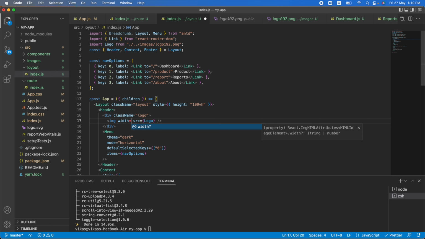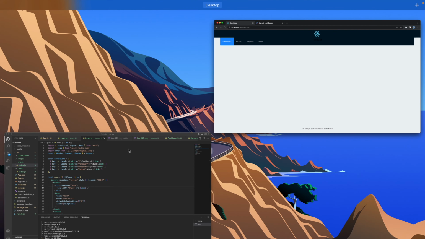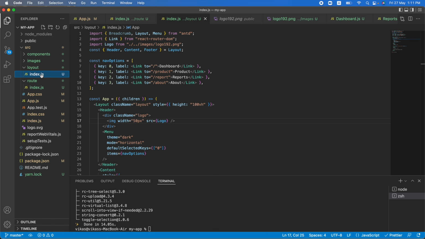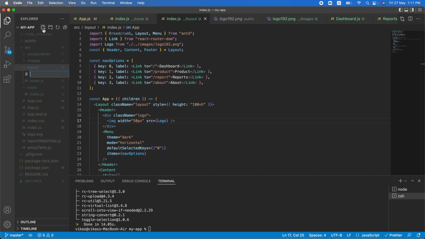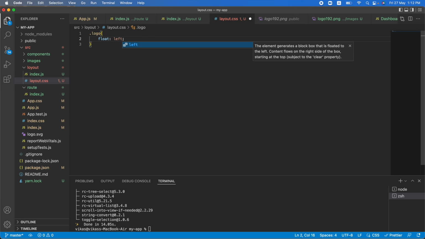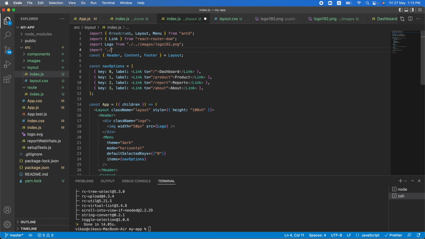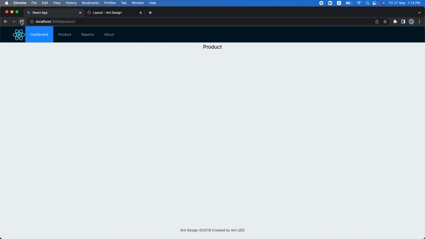So let me pass this width as 50 pixel. Now let's get back. Here, as you can see, it's not aligned properly. So for that, let's come back here, and here let's create a css file, layout.css, and we have already defined the class as logo, and here I will write float left. Okay, now we need to import it here, import ./layout.css. Now let's save it and refresh the page.